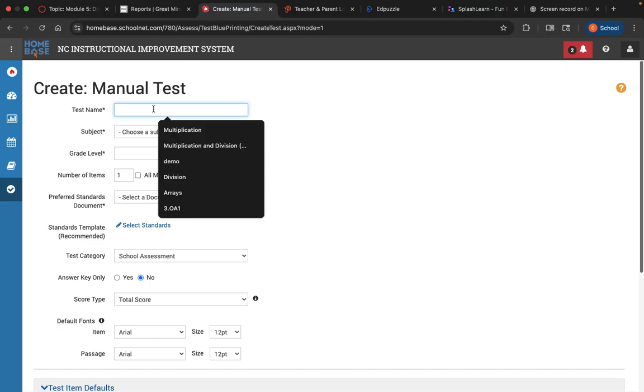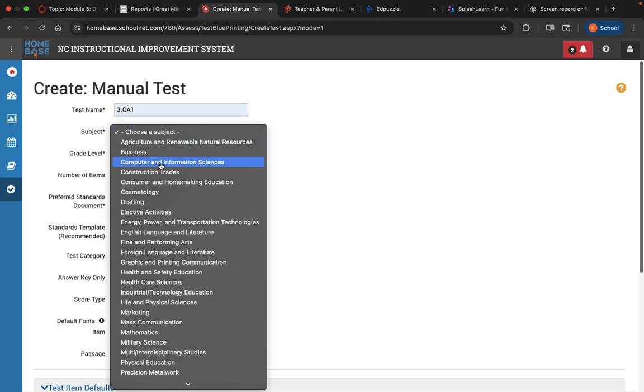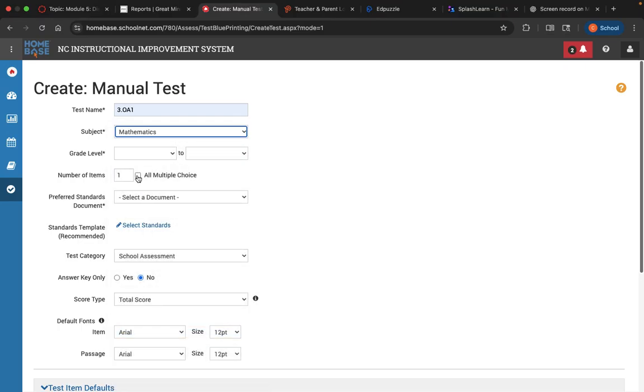And then up here, you'll put in the test name. So we've been working on this standard. I press mathematics. My grade level is 3rd grade. And I typically do 10 questions and I don't press multiple choice because it's not going to always be multiple choice on the test. But I press 10 questions because the way I print it out, it works better with 10 questions. And then I press mathematics.